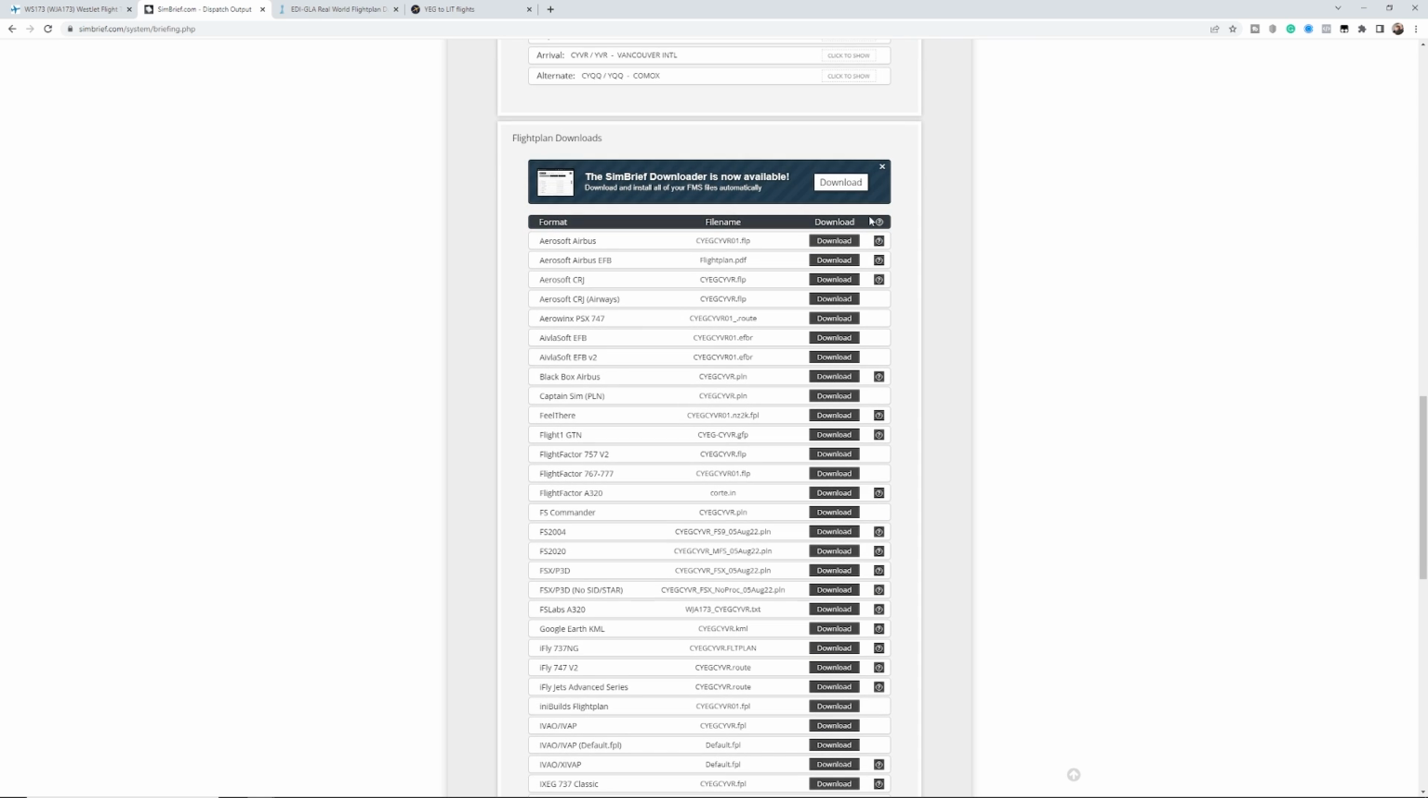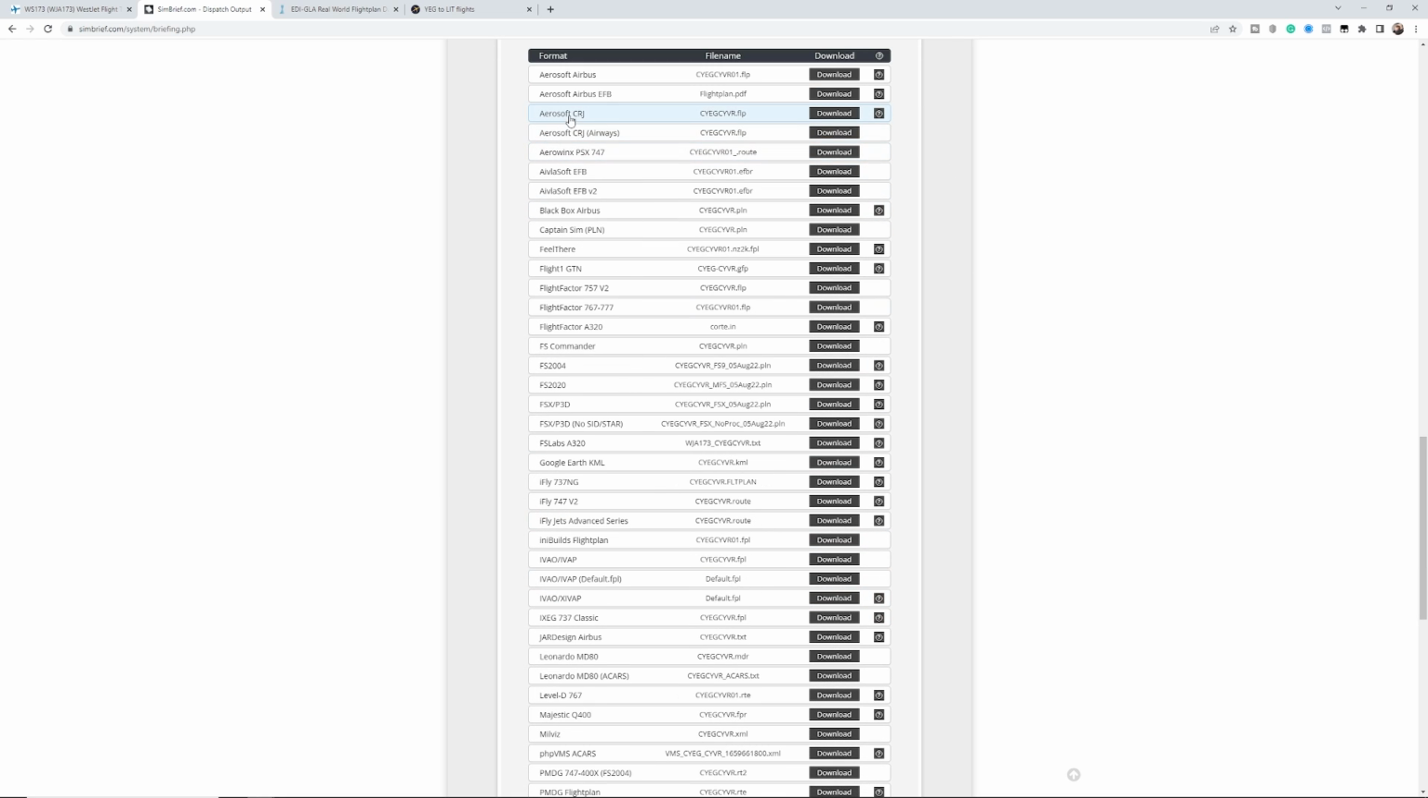Down at the bottom here, you can see your flight plan downloads. So you can download it for different file types. If you've got the Aerosoft CRJ, you can download it this way, and then you can import it right into the FMC. If you're looking to create a flight plan and bring that into the world map, you can go to FS2020, which is Microsoft Flight Simulator 2020. Download that and then import it through the load save feature on the world map.